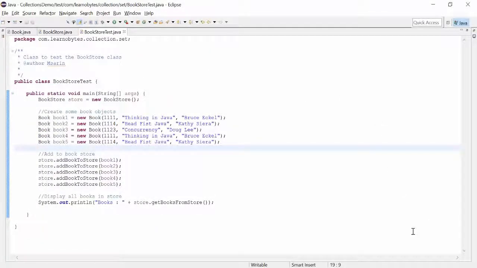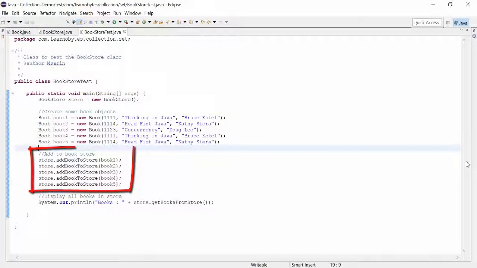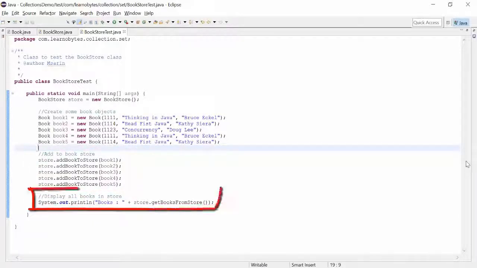We have defined a test class for testing our bookstore. We first create an object of the Bookstore class. Then we create a few book objects and add them to the bookstore by calling the addBookToStore method of the Bookstore class. In the end, we will display all the books in the store by calling getBooksFromStore.